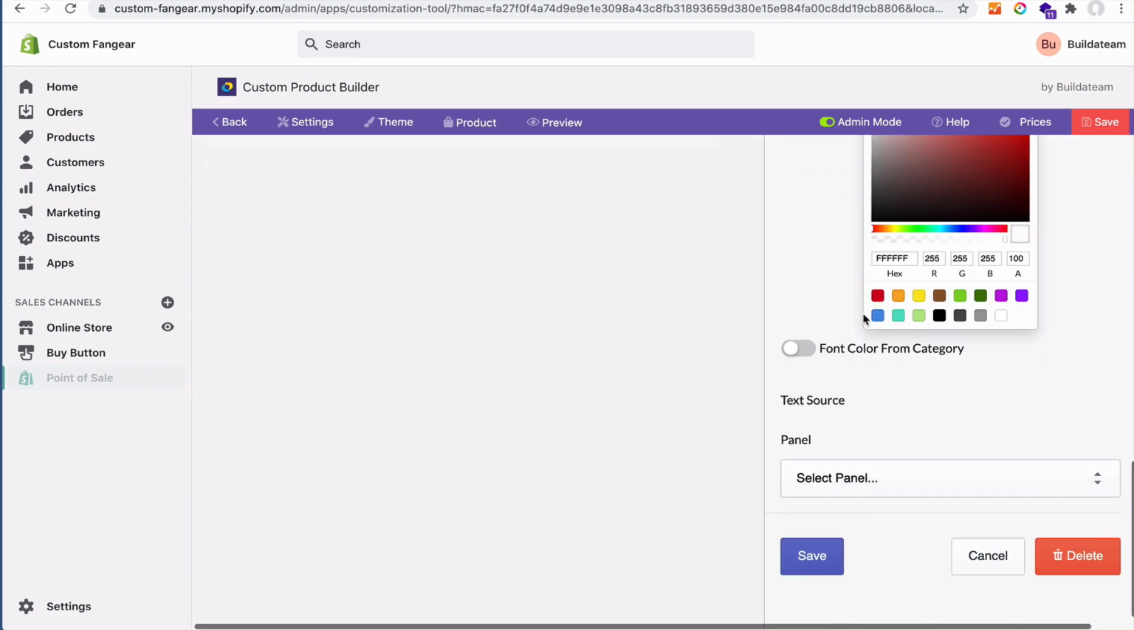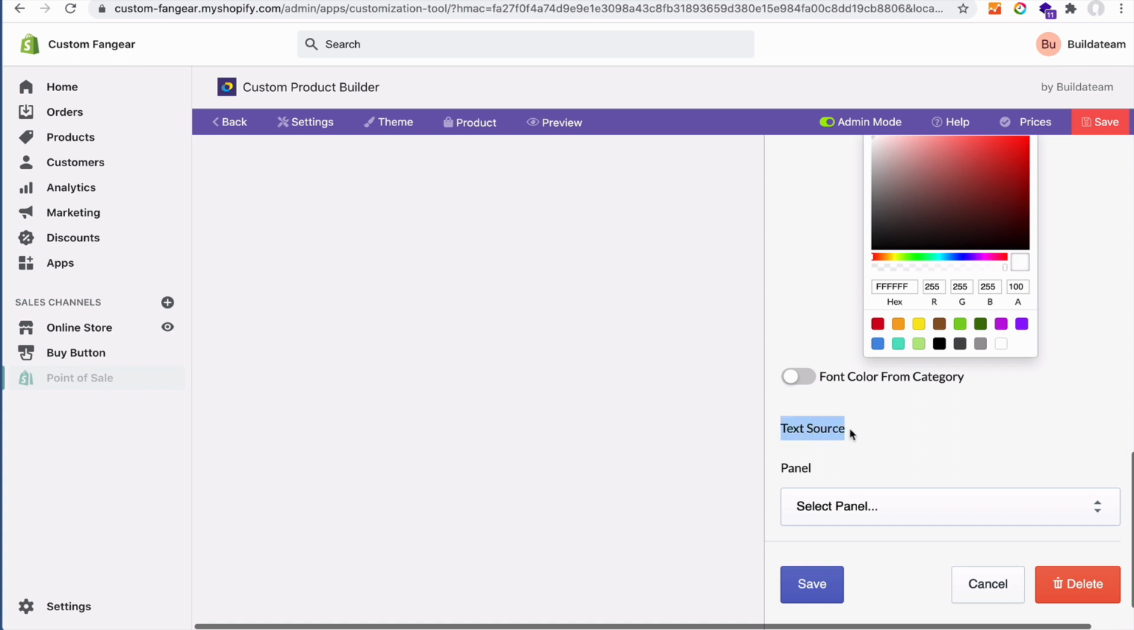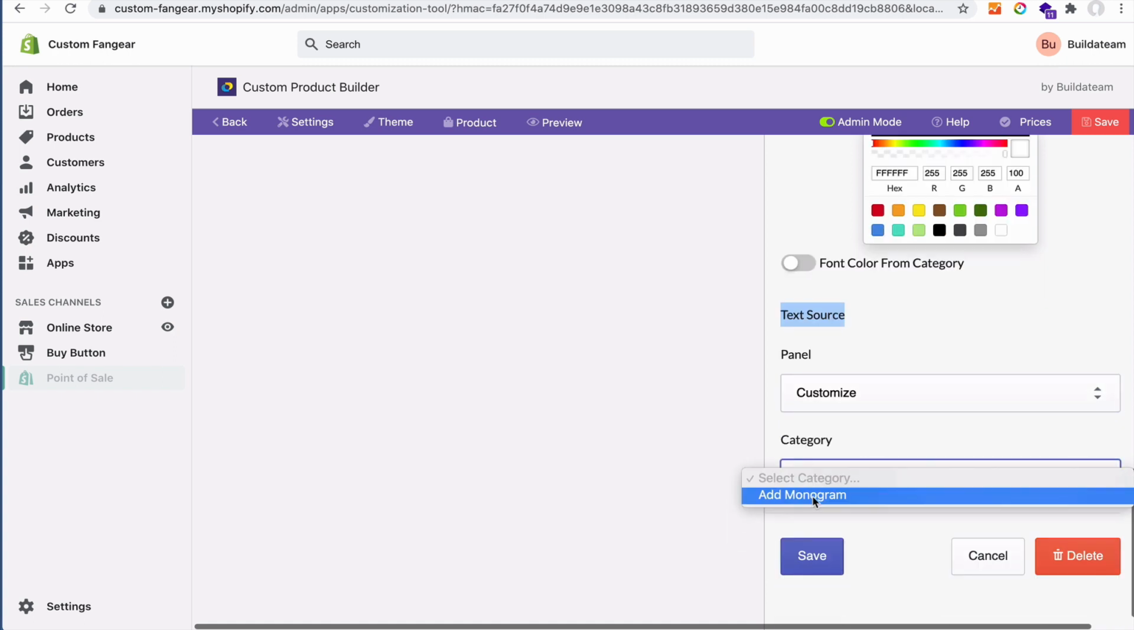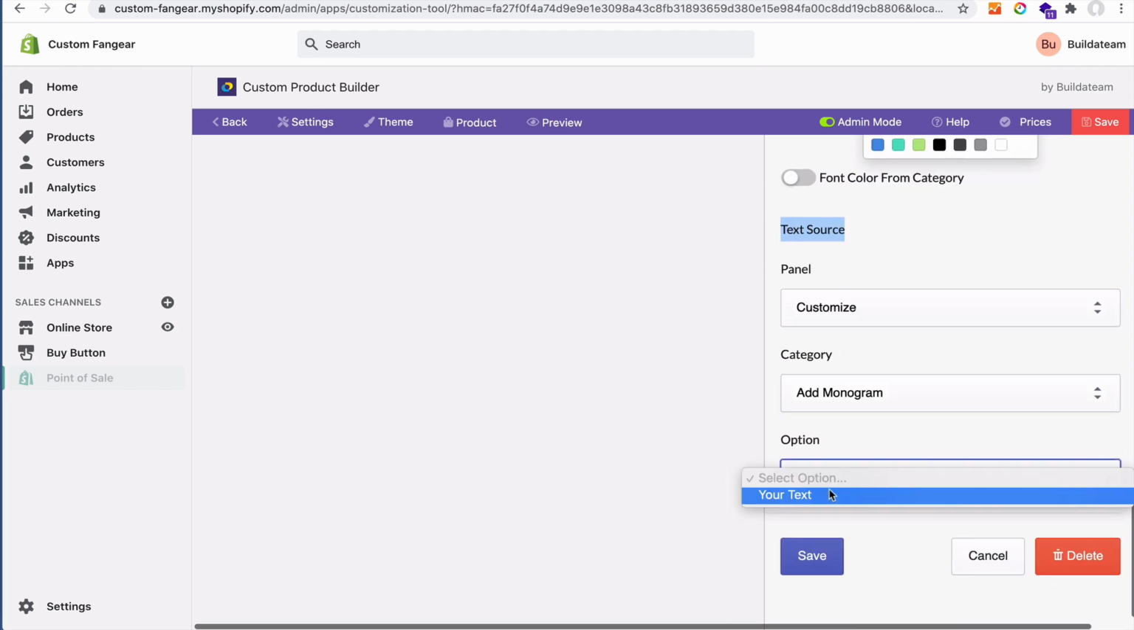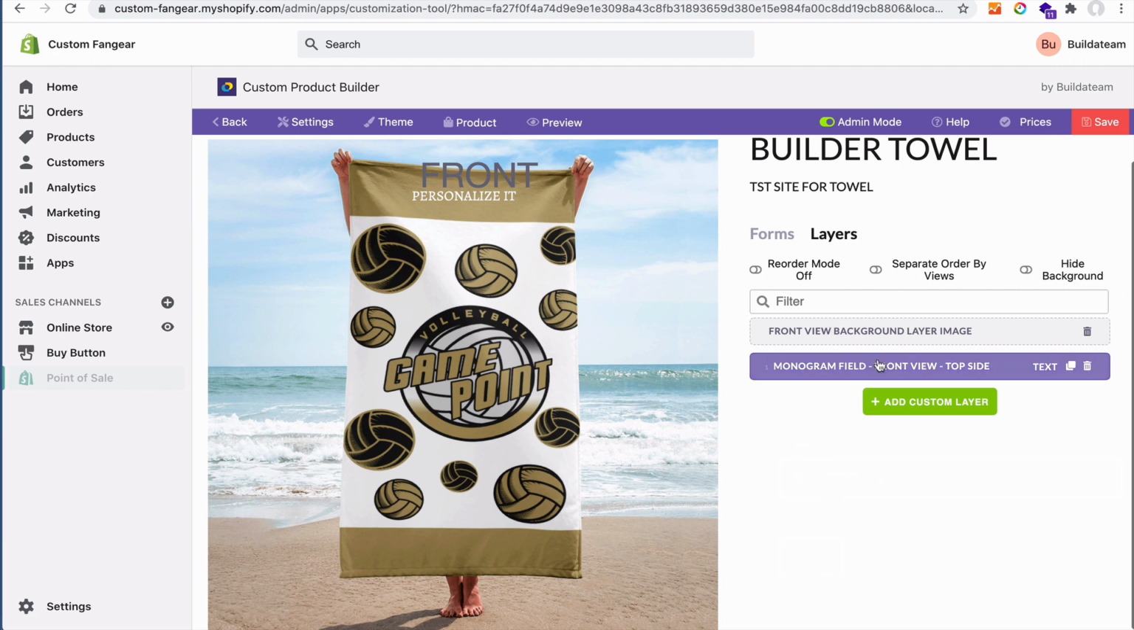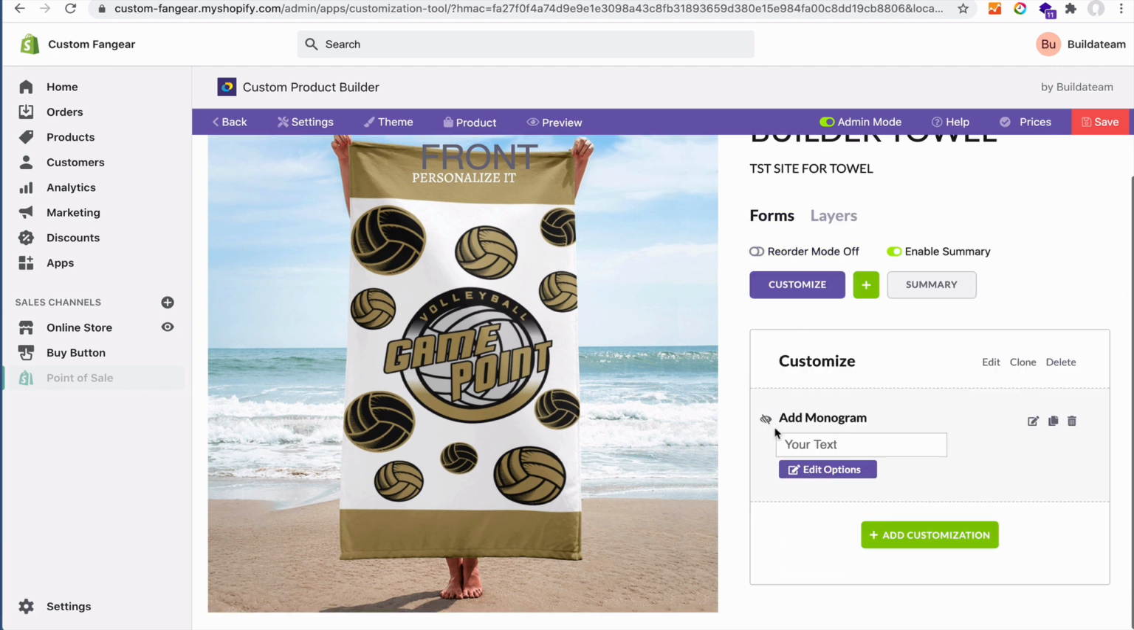We actually need to take the text source. Here, last option, text source panel. So we created this form already: Customize, add monogram, your text. Now the text will be taken from this form, right? We connected that layer with this layer. This is what I mean by connecting.